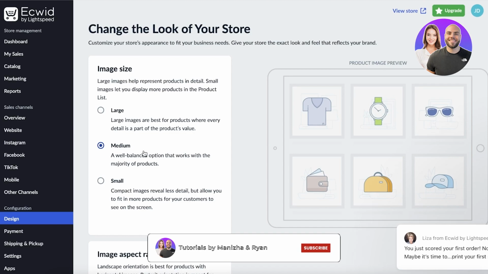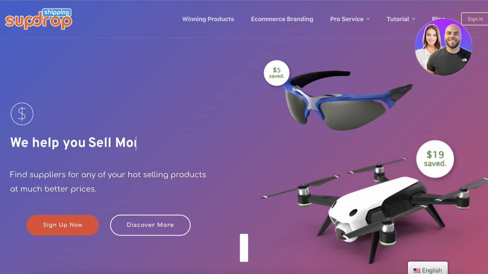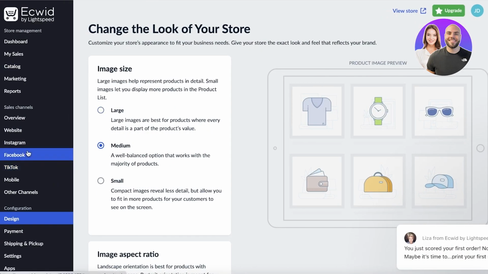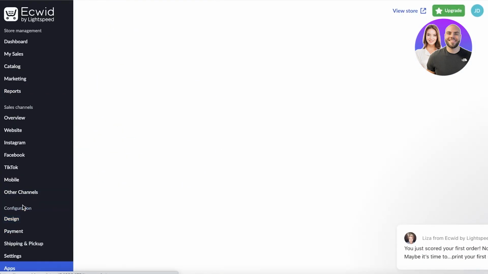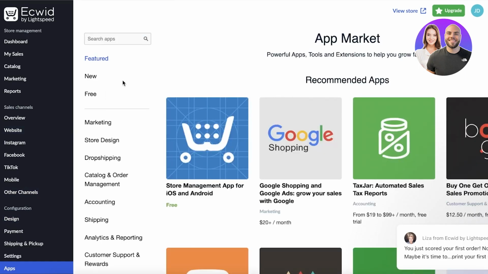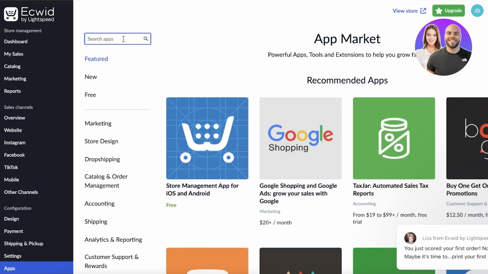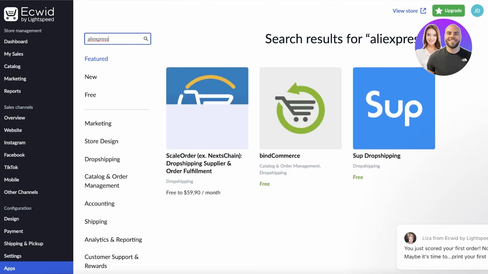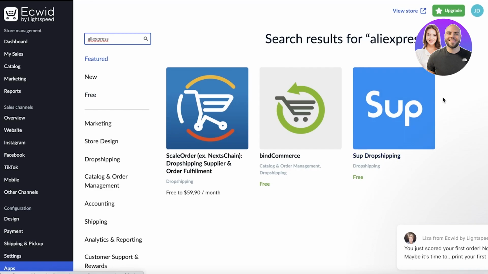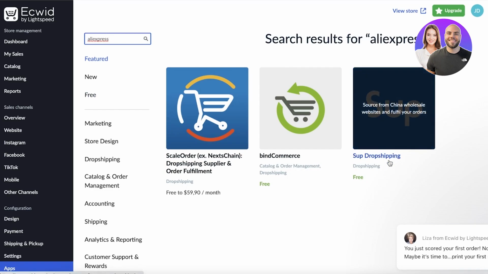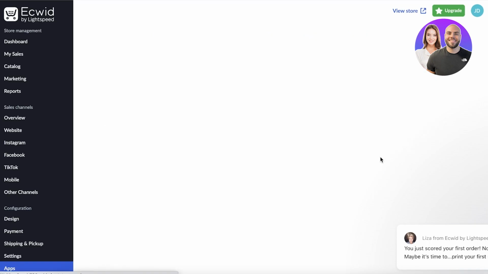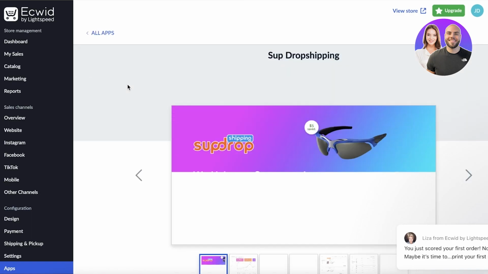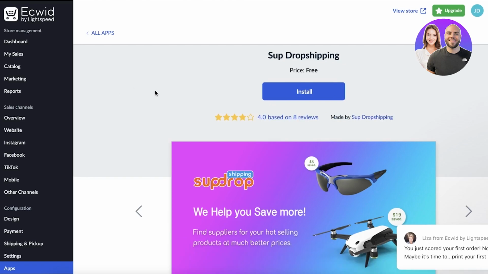And you can do that very easily with a dropshipping platform like Sup Dropshipping. Now, if you go onto Ecwid and scroll to your bottom left, you can click on Applications over here. Once you click on Applications, you can search in the Application section for AliExpress. Once you search for AliExpress, you're going to find the Sup Dropshipping application, which basically is going to allow you to connect AliExpress directly to your Ecwid store and start adding AliExpress products to your Ecwid store.